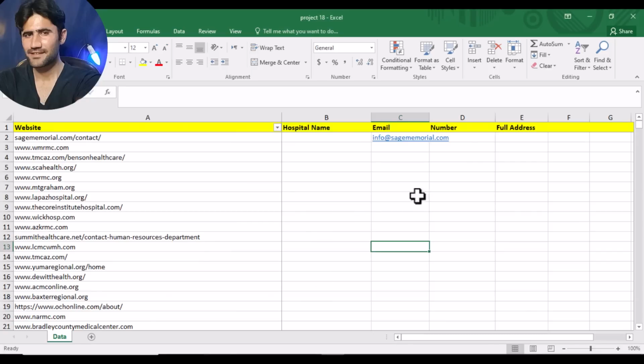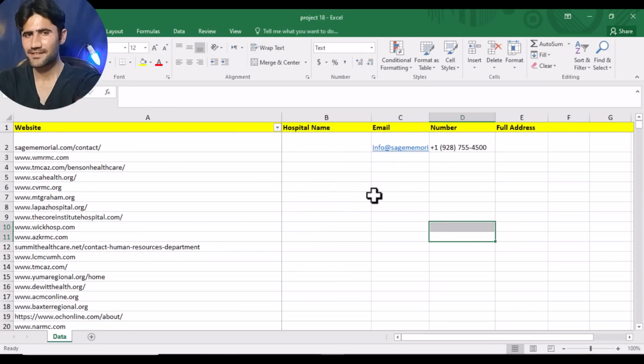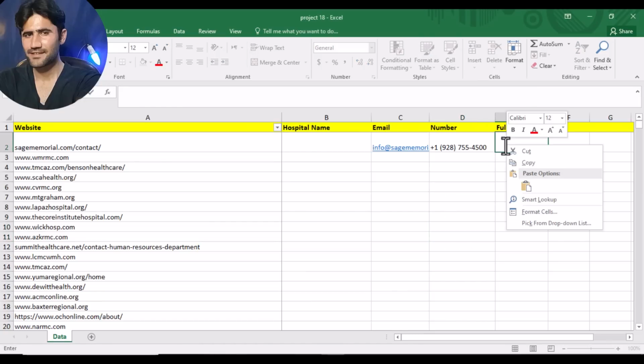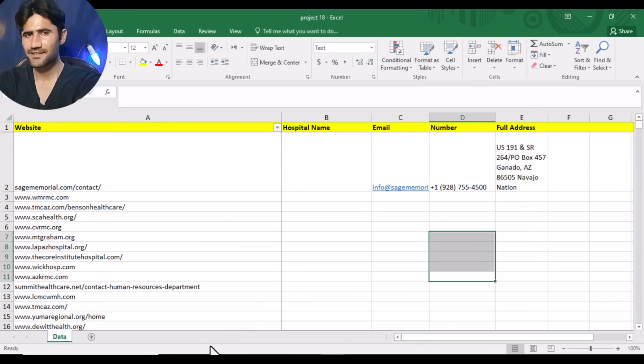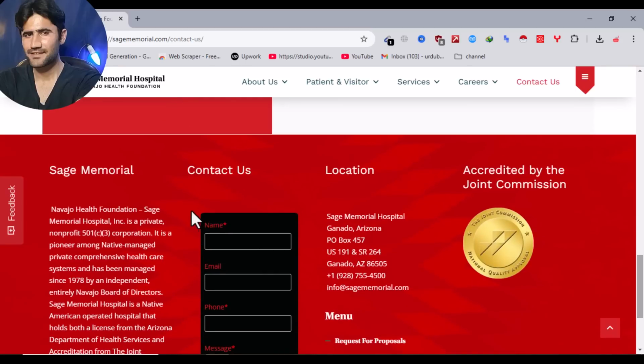and I will paste it here. Now you can see we need to copy other information like their location address. So here you can see it's their location address, so just copy, and then paste it here. Very simple. Now we will copy their hospital name, so I will just go back. Here you can see their hospital name is mentioned. Sika Memorial. Yeah, here you can also see Sika Memorial Hospital. So just copy this name.